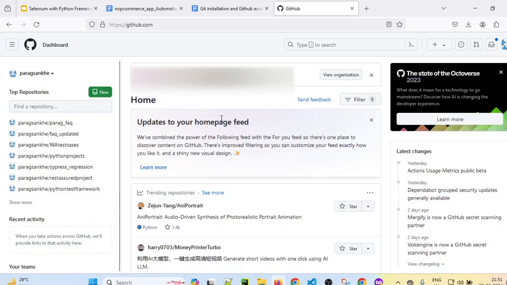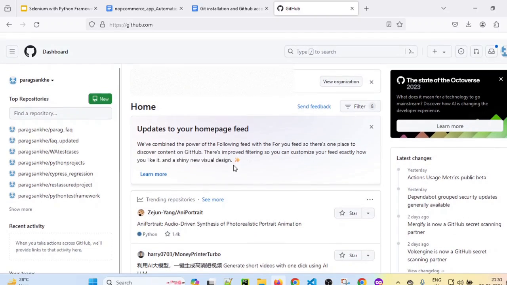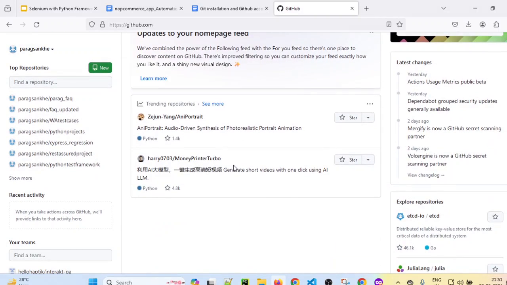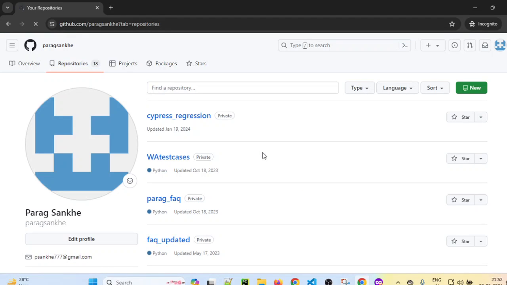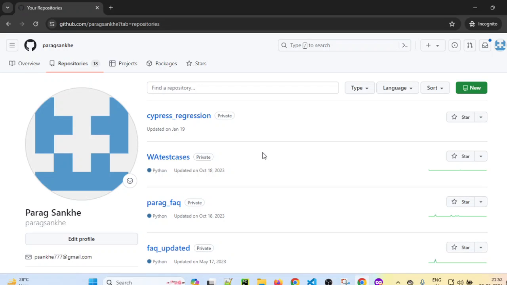So this is my GitHub account. I have already created some repositories which are present here. Let me show you. This is the GitHub repository present for me. You can see all the repositories also. We have to create a new repository for our automation project, which we will see in the coming session.